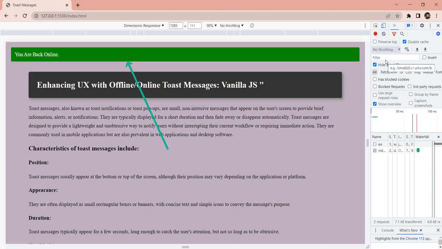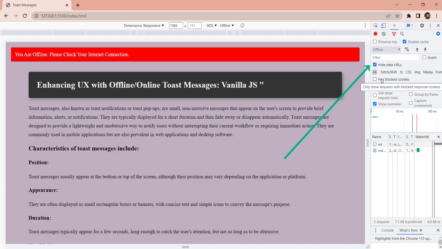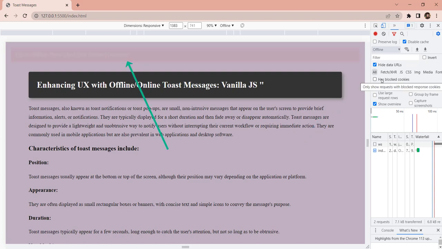Toast messages are those small, unobtrusive pop-up messages that gracefully appear on the screen, delivering brief information or notifications, and then fade away or disappear automatically. But we won't stop there. We will take it a step further by leveraging offline and online connectivity to create dynamic toast messages.